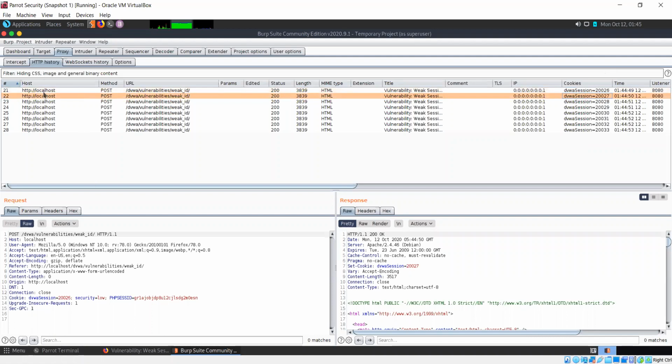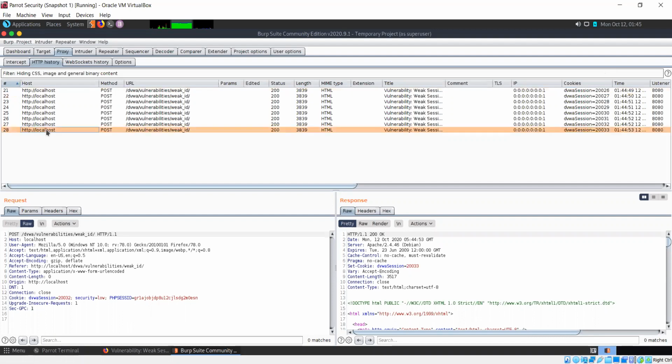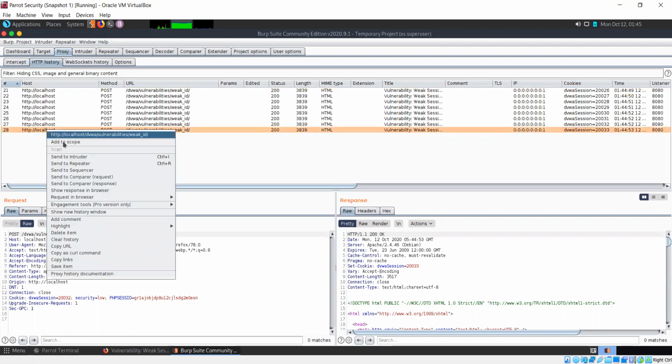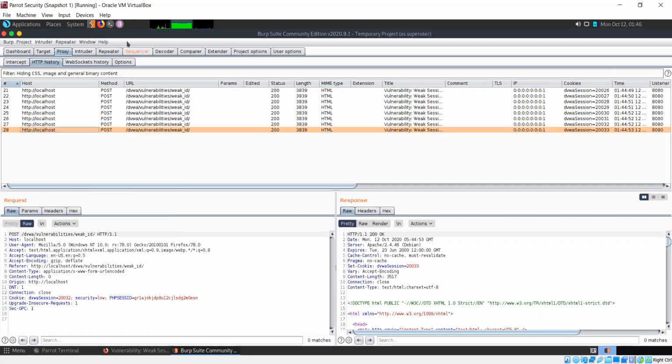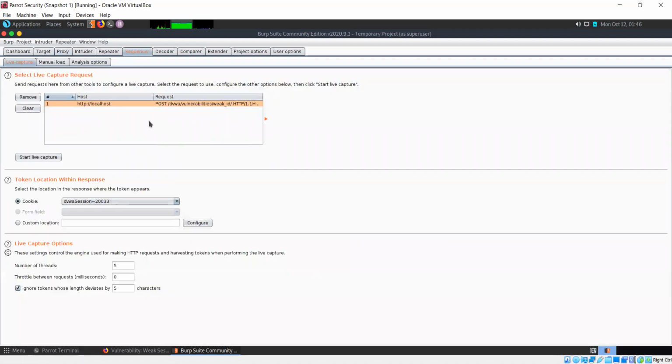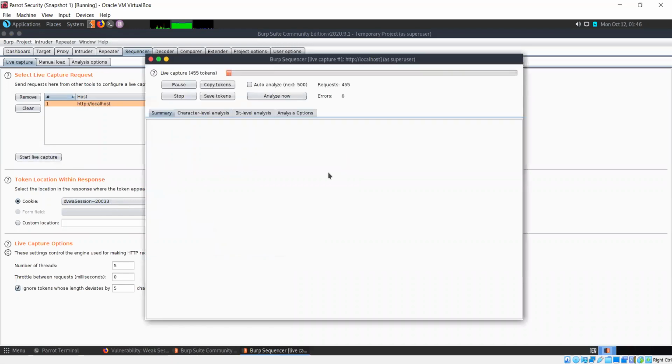Now what we do is, let's click on this request and send it to Sequencer. Sequencer is another tool in Burp Suite, and it is going to analyze these different values. The value we want to use is the cookie value. Click on, not configure, start live capture. Now it's going to send a lot of requests.